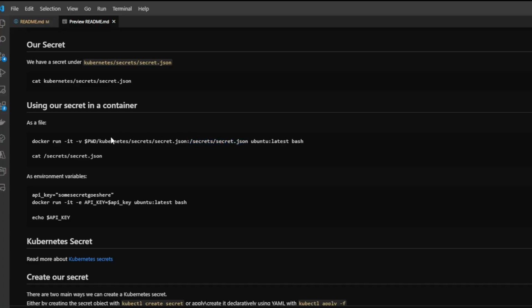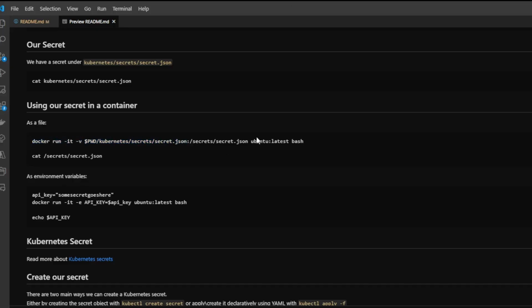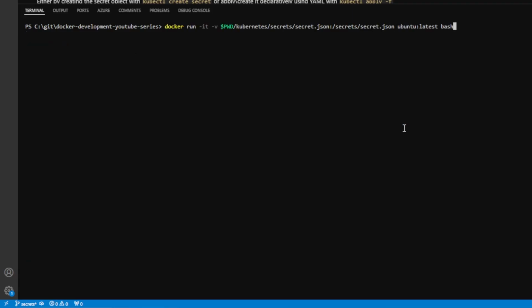Now, Kubernetes does the automation of creating this file on the node, somewhere on the node, and mounting it into the container. Kubernetes automates that, it handles that, and we'll take a look at that in a bit. If I go ahead and take this command and copy it, jump into my terminal, clear that and paste it, you can see we are now in our Ubuntu latest container in bash. That's because we ran Ubuntu latest and we passed bash as an entry point.